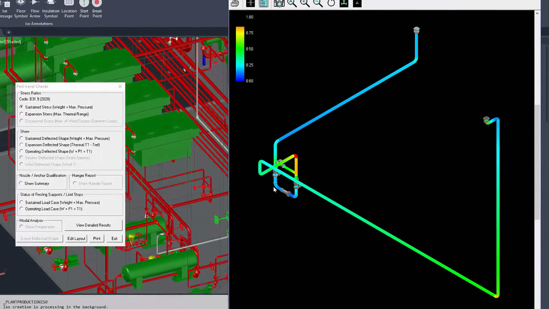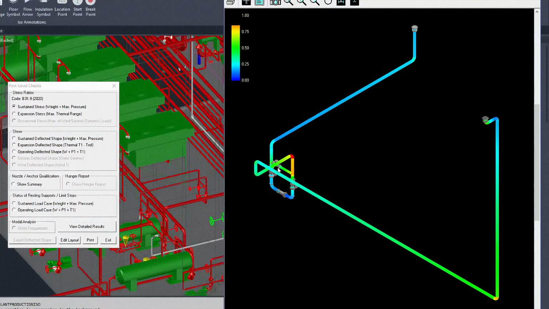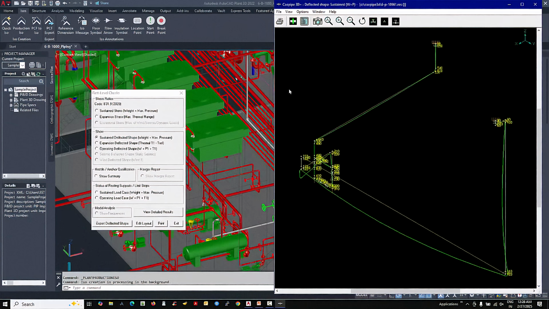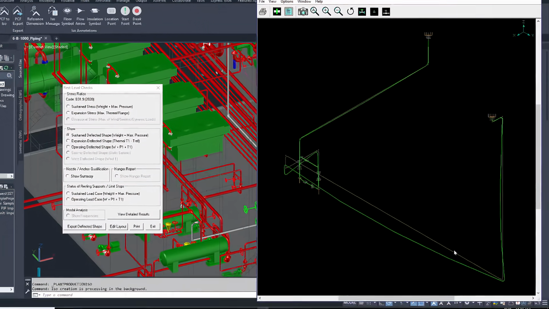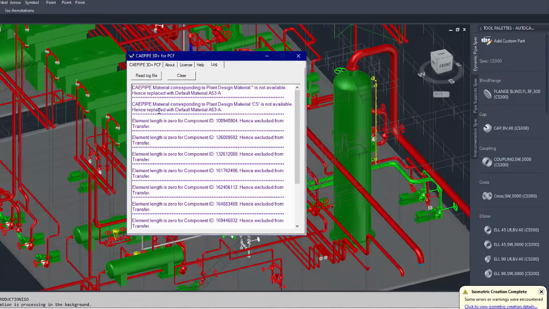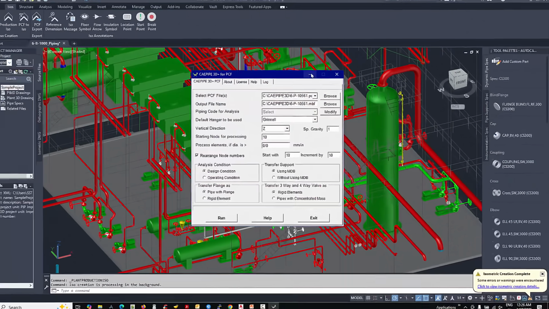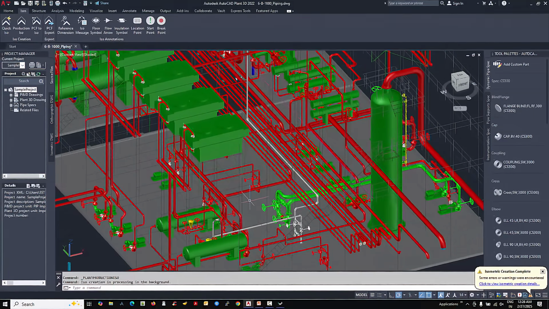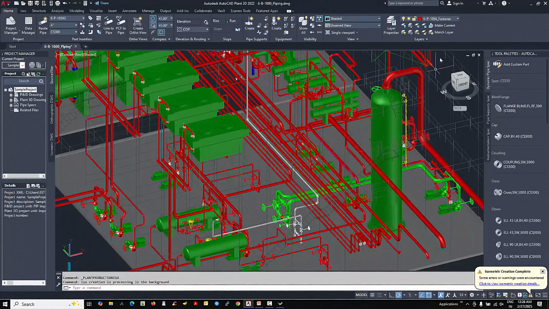The designer checks the stress ratios for weight load case. The designer notices that there's a bit of red and orange in the layout. To understand the reason, the designer plots the animated deflected shape for sustained load case and observes that a few resting supports are needed to carry the weight of the long horizontal lines. The designer goes back to the 3D layout and adds few supports to the horizontal lines.